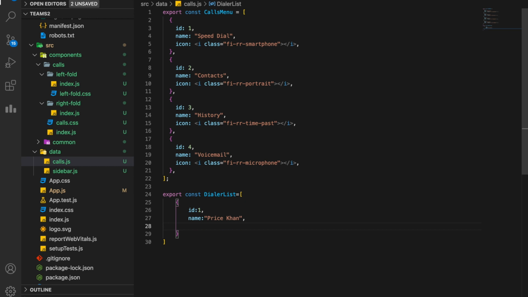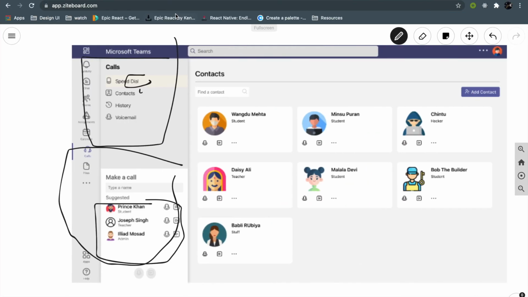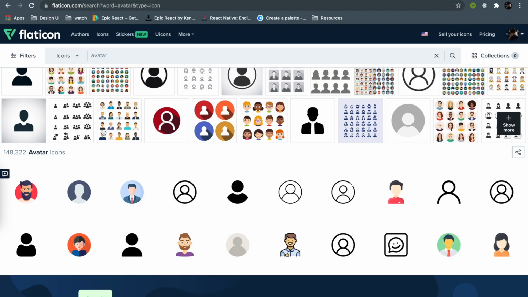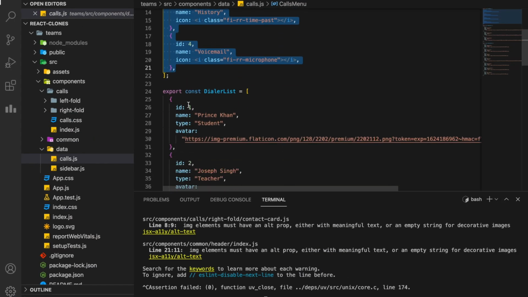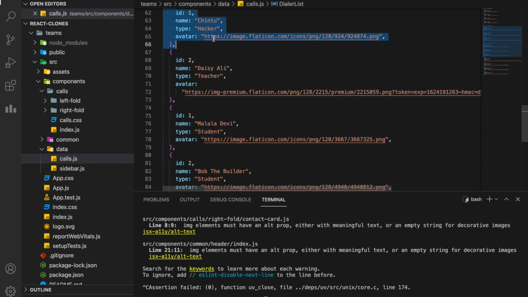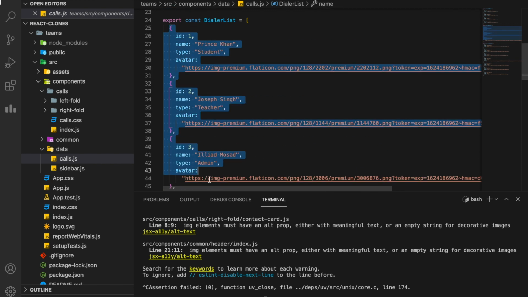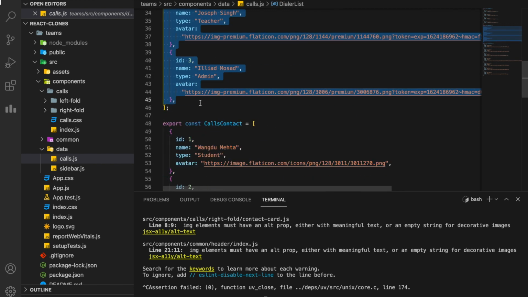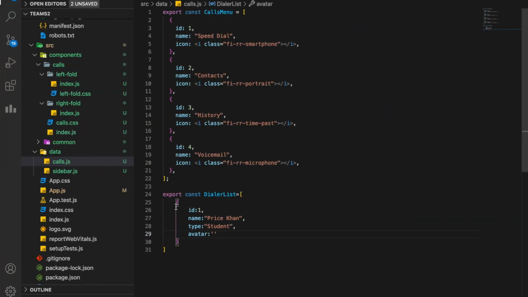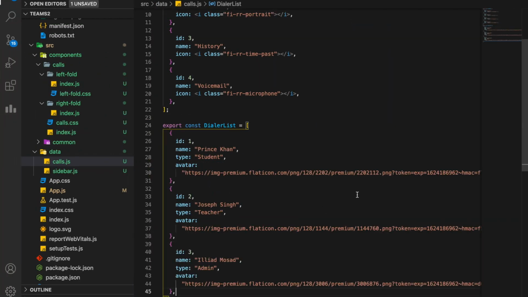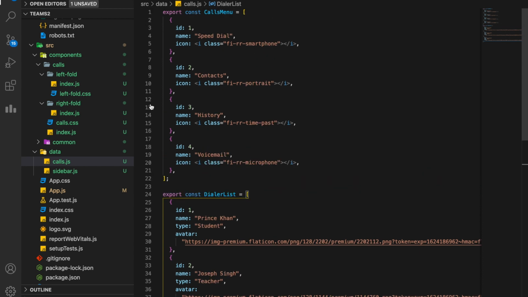Then we will have a type. Now what is type: whether he is a student, whether he is an admin, whether he is a teacher, and so on. And then we'll have a link to the profile avatar URL, which we will obviously copy from here. So again, to save the time, I'll copy it from here. Good. So as you can see, my dialer list and my calls menu is completed.